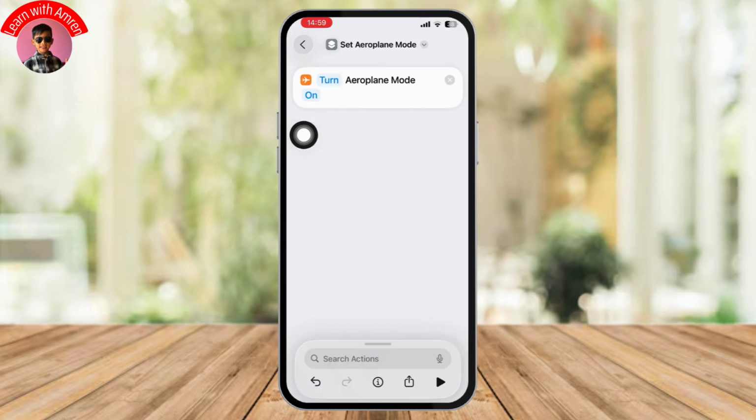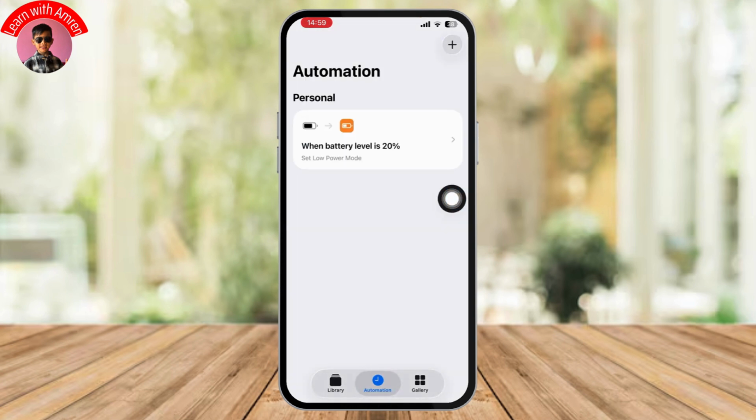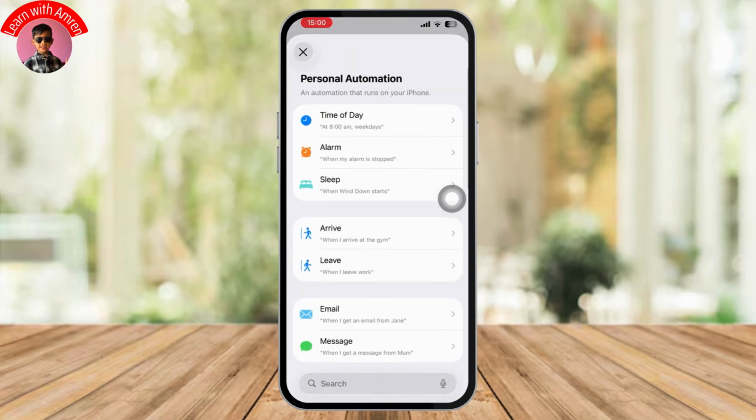After that, you'll get this kind of interface. Tap on on. Now tap on done, which will be in the top right. Now as you can see, you will have set airplane mode right here. Now you need to go with the automation, which will be in the bottom of your screen, and then tap on the plus, which will be in the top, and add a new automation.